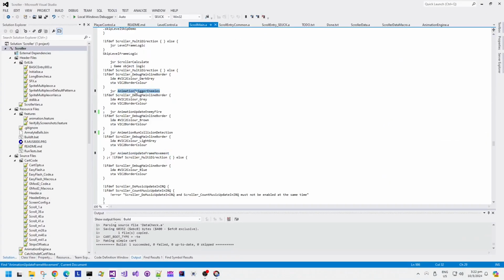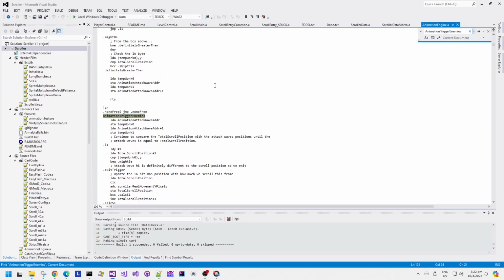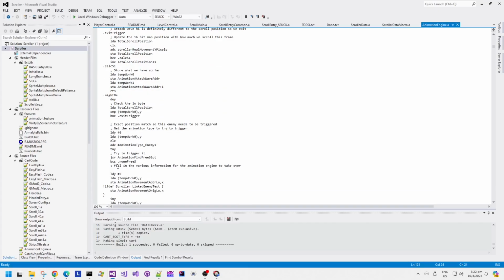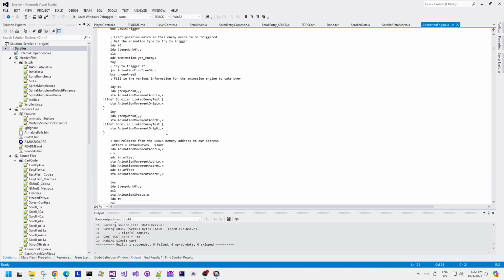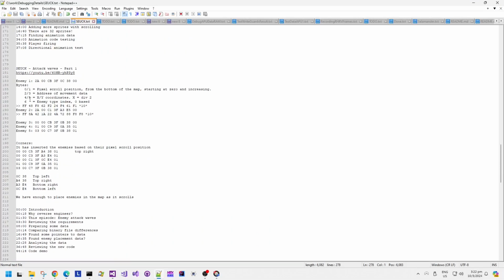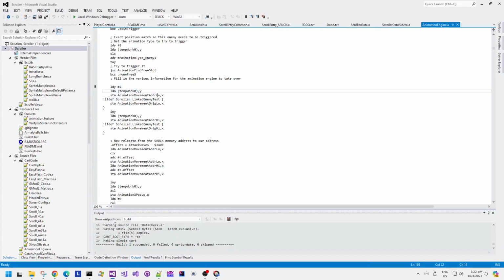So we have enough data to reproduce the behavior in code now from what we're seeing with the original SEUCK. In the game update loop, we have animation trigger enemies. Now, animation trigger enemies was taking the placement data from the attack waves data, and it was reading this structure. And part of how the structure is read is that it's reading the 2 bytes for the animation movement data, or the attack waves movement data, which comes from bytes 2 and 3 in the placement structure.